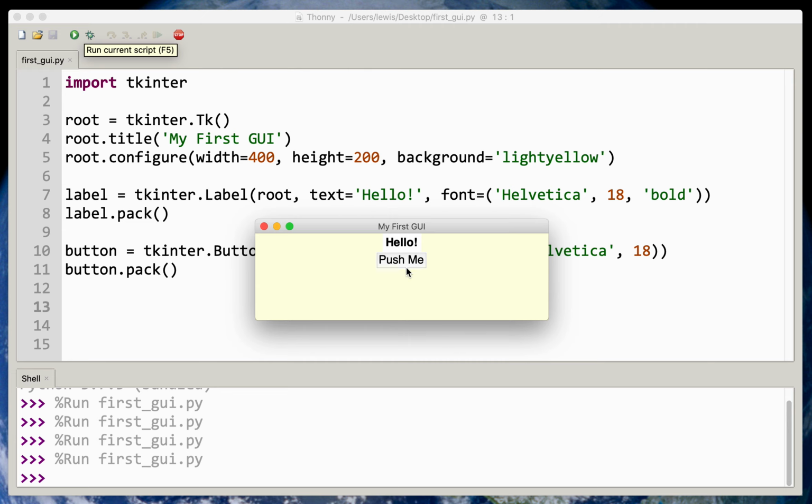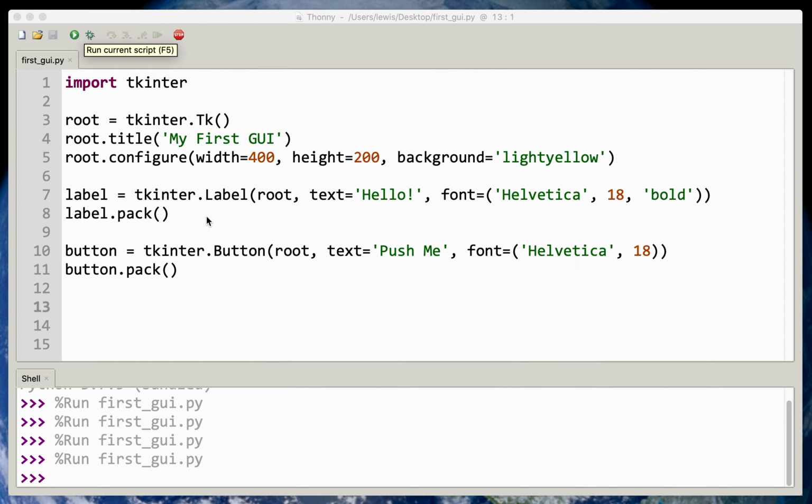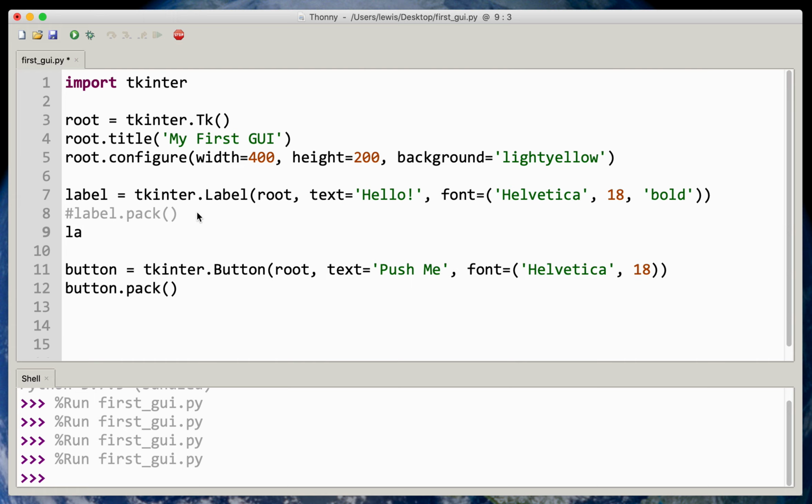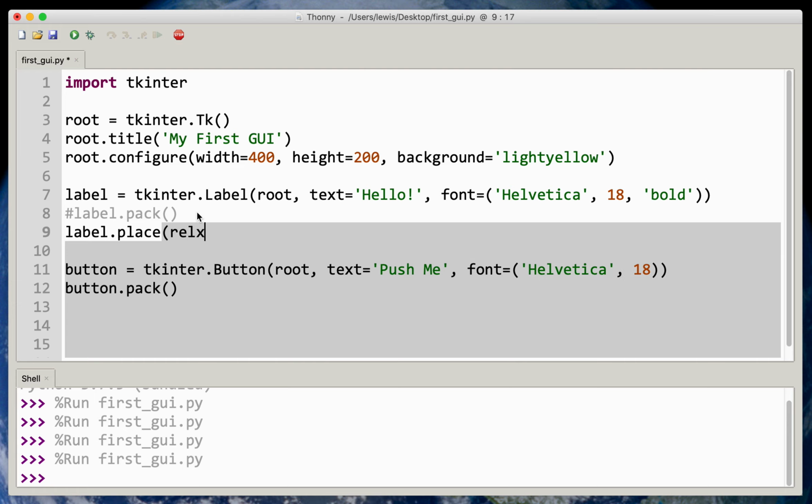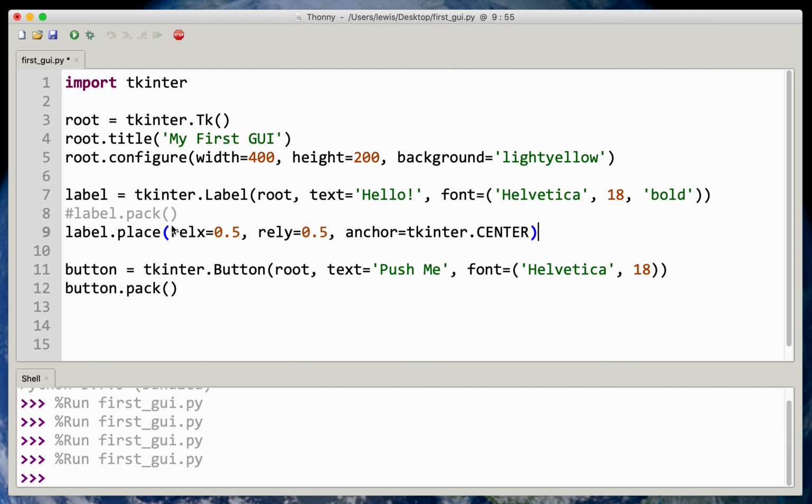Instead of packing these, I'm going to position them explicitly now to show you how you can spread these out a little bit more. I'm going to comment out the lines that are packing, and instead I'm going to say label dot place, call the place method, and pass in a relative x location of 0.5, relative y location of 0.5, and I'm going to set its anchor using the constant tkinter.CENTER. Let's not change the button's location initially, and let's see what this does.